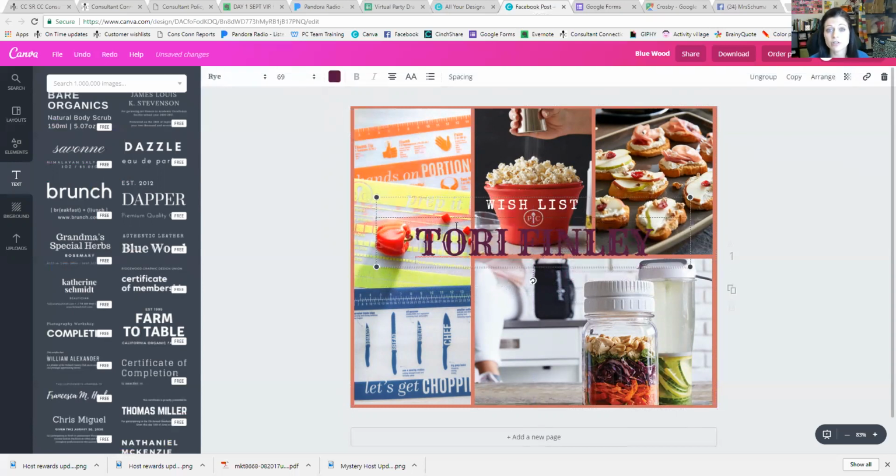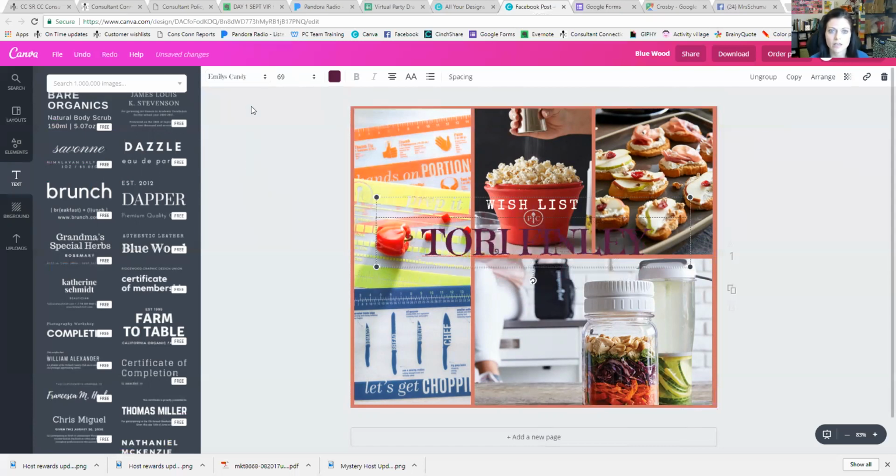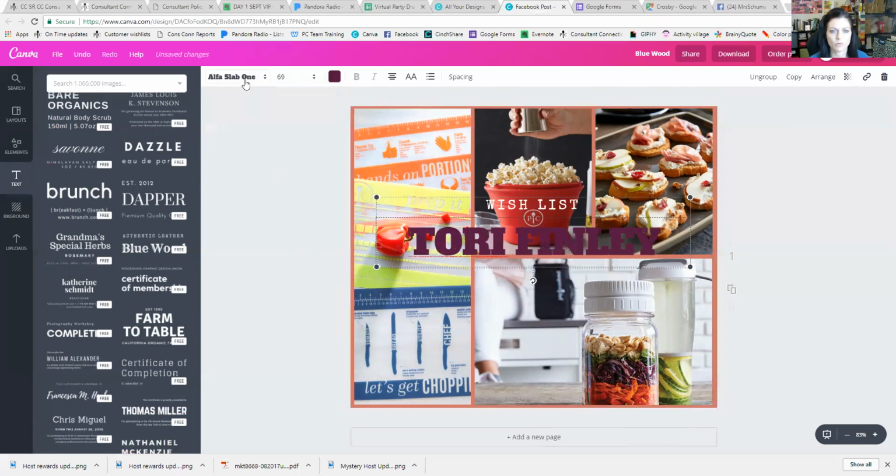And sometimes even changing the font can make a difference on that too. So right now, if you look up to the left-hand side, you can see that it's named Rye. So we can go and change it to Emily's Candy. Or how about something thicker, you know, to this one. Oh, that made it worse. So you just kind of play around with it.